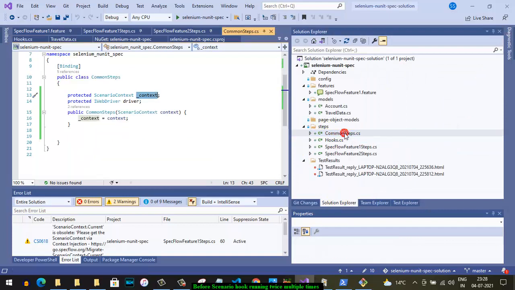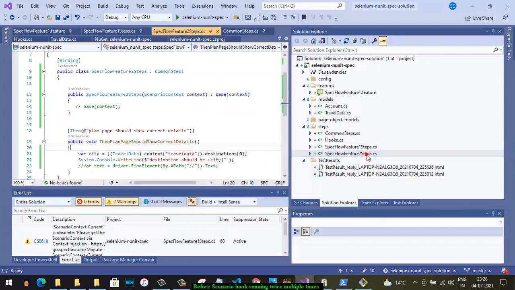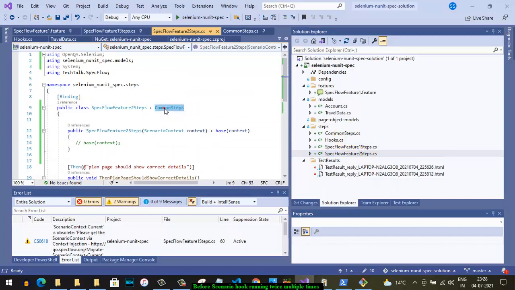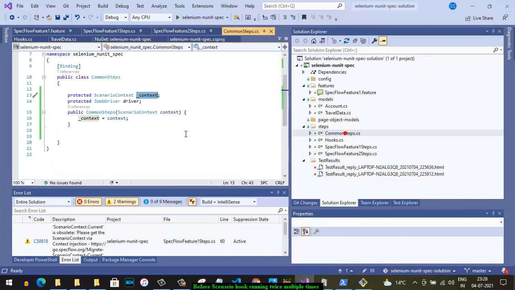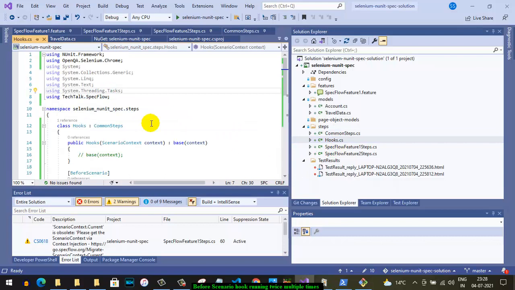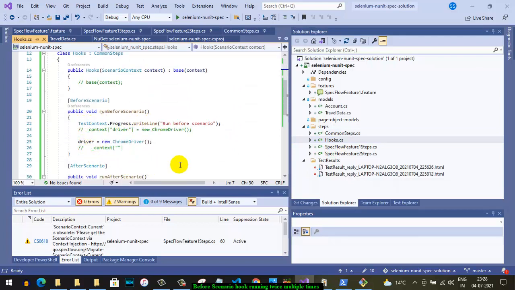For example, here I have got common steps, so this is my base class, and there are some other steps classes or bindings that are inheriting that common steps, so it's like a base class for me. And what I was doing is that the before and after hooks were put into the base class, that is common steps. Now I have removed them, but before that all the BeforeScenario and AfterScenario hooks were in the common steps or the base class, and that's why that error was coming.